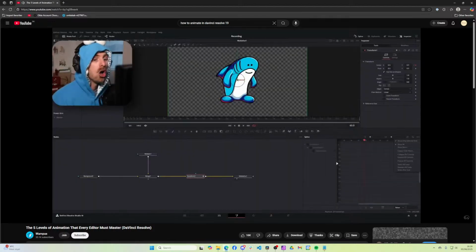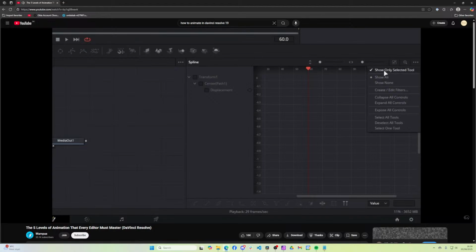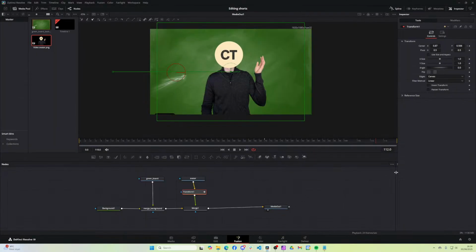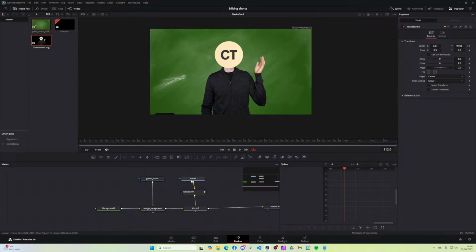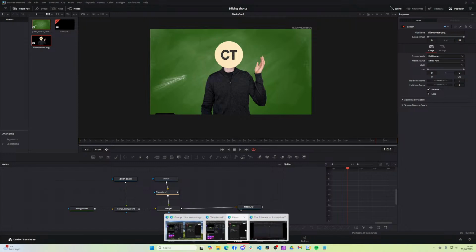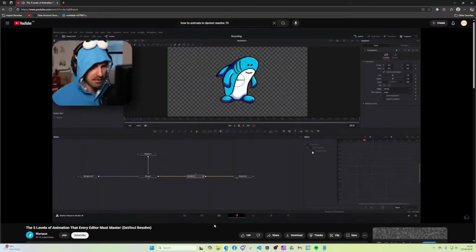If you start working with a bunch of different nodes, what can happen when you open the spline menu is that all of the nodes are going to appear here. We just want the one we picked, so we want to make sure this is toggled on. See, I had the spline menu over here. Show only selected tool, so that's quite nice. All right, that was easy. Done. Now you can see we've got our position keyframed here.